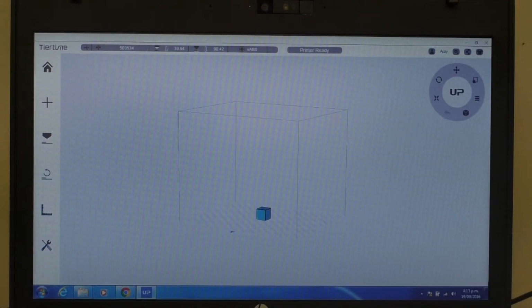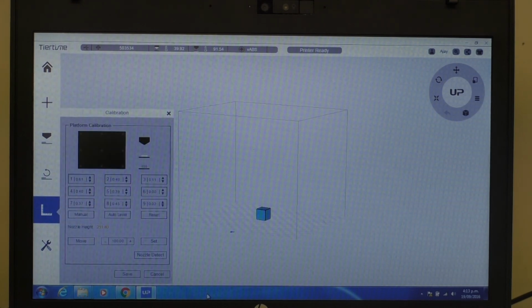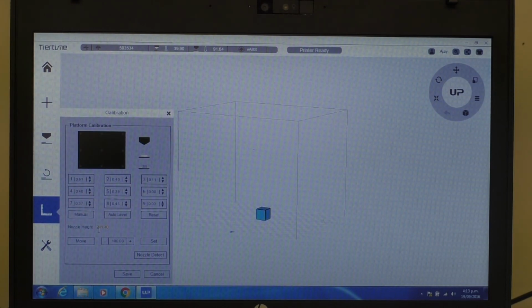So we've got our UpStudio software open here. We're currently preheating our platform. It's at about 90 degrees at the moment, so it's nice and toasty for us to start a test print and check what our nozzle height looks like. Right now, over here in the Calibrate option, we're just going to take note of our nozzle height. Currently mine's set at 211.4.